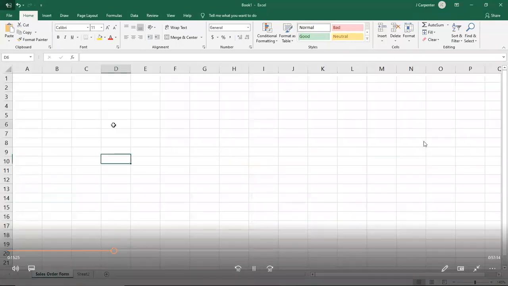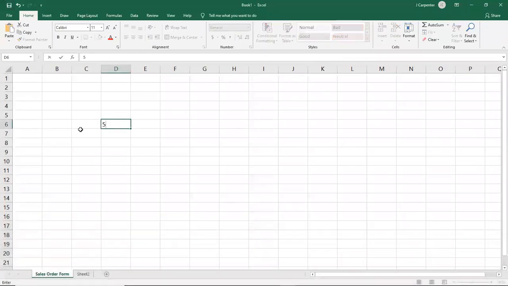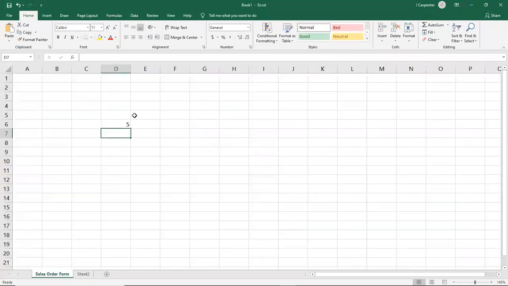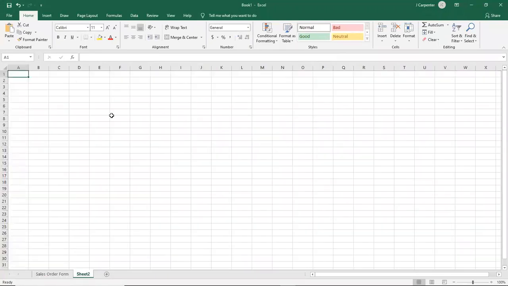So now if I type something here, let's just type a 5 in cell D6. Cells are labeled based on the column, then the row, or the letter, and then the number. So if I have a 5 there and I go to Sheet 2, it's not there. Also, I've zoomed in a little on this sheet, but this is the default size.